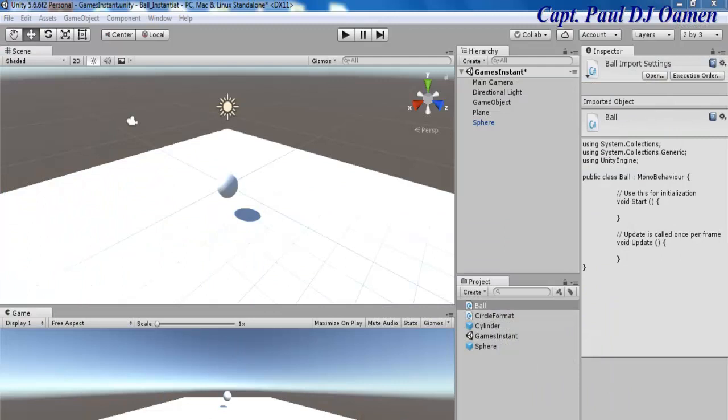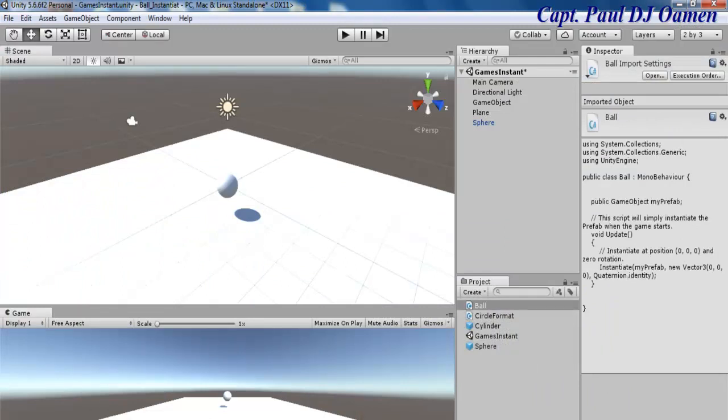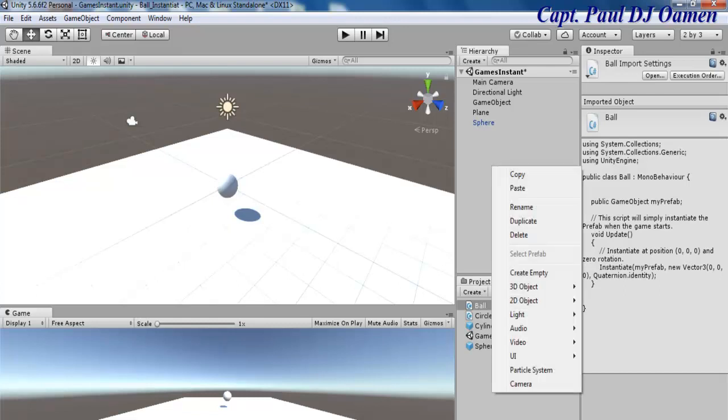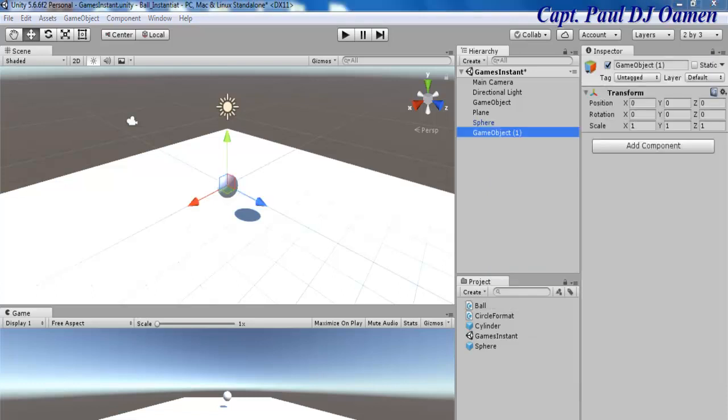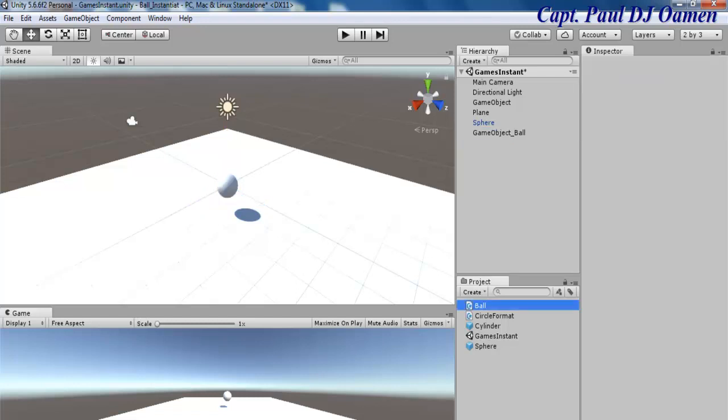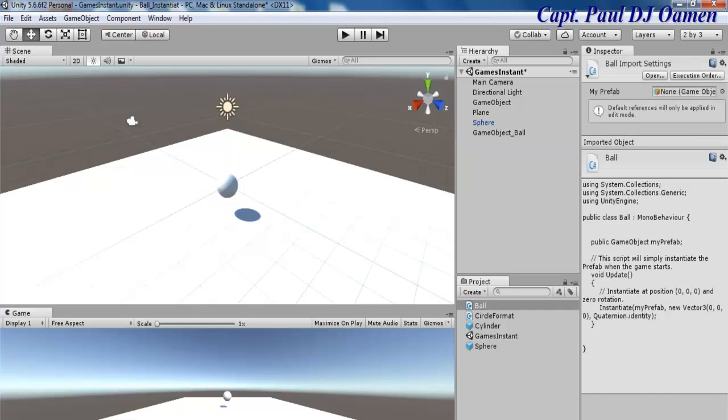Okay, let's come back in here. We also need an object for it, so I'm going to create another game object. Right click, create an empty game object. There we go. As you can see, game object 1 it's called. If you like, you can change the name. I'm going to change the name to game object underscore ball.